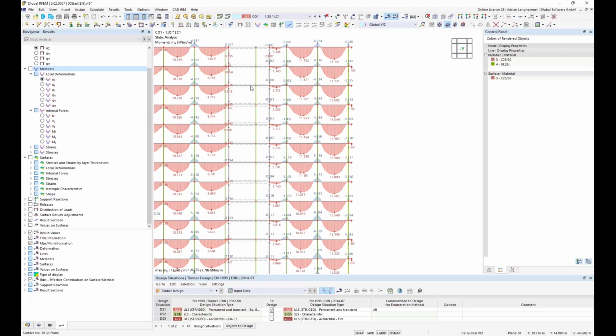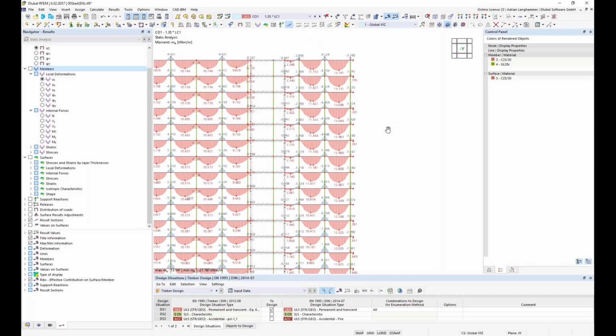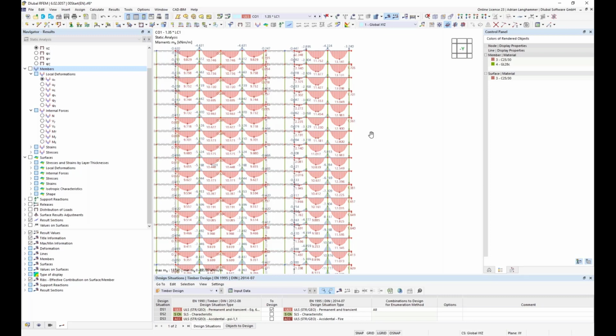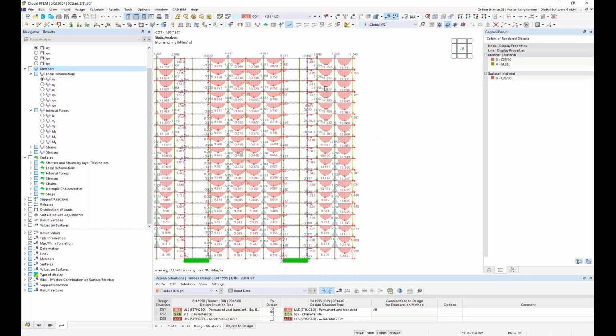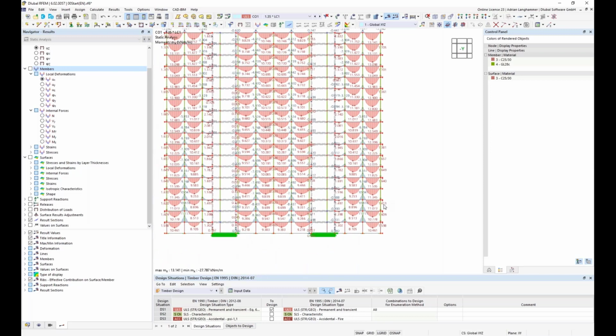But in reality, the permanent load is not applied at once on the complete building. The structure is built step by step, and the permanent loads are also applied step by step, for example typically story by story. It depends on how you build the structure.